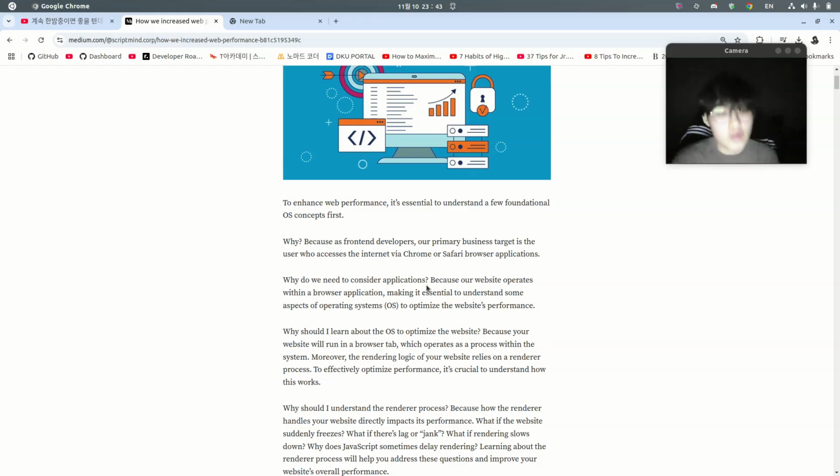And we have to understand what a process is, because our browser renders in the render process, and your navigation is part of the browser process. We really have to understand what a process is because we are front-end developers, right? So we have to understand the background of it.